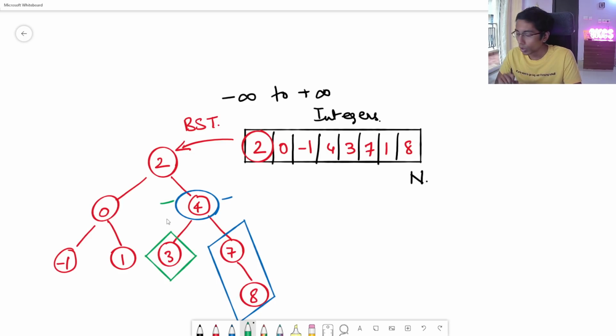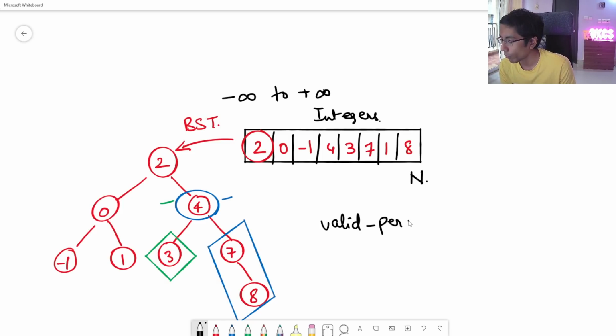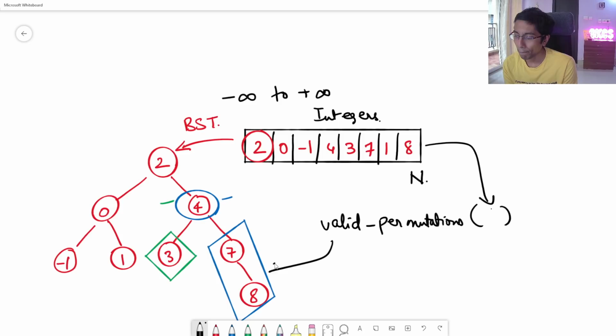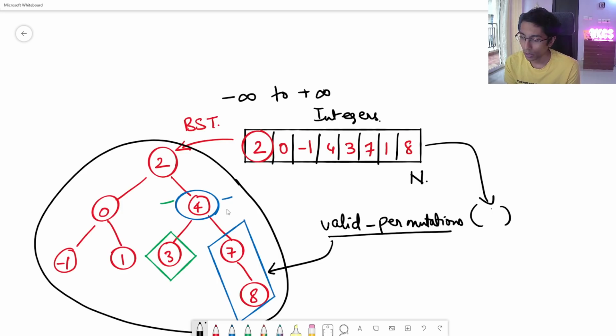What we need to do is find the total number of valid permutations of the original array, such that we get the same BST. So if you want to construct a permutation of this array which ends up with the same BST, that is considered a valid permutation.